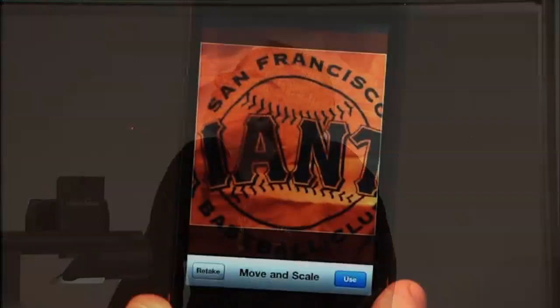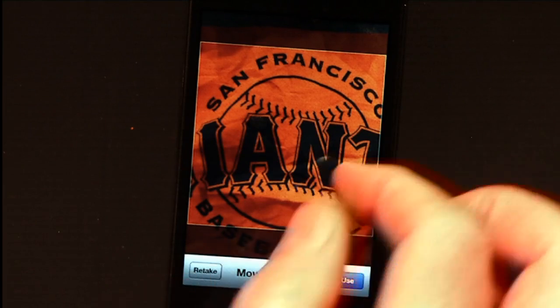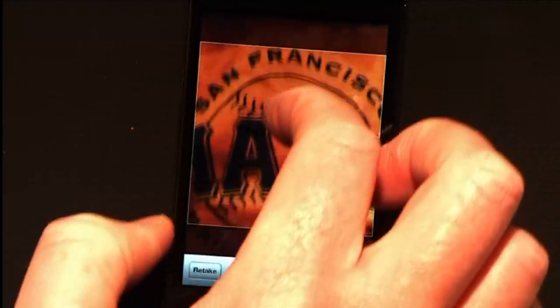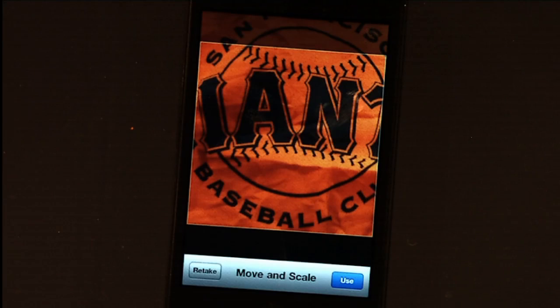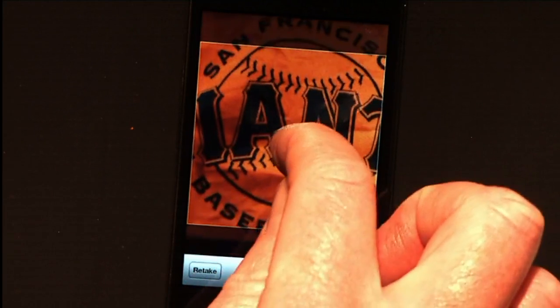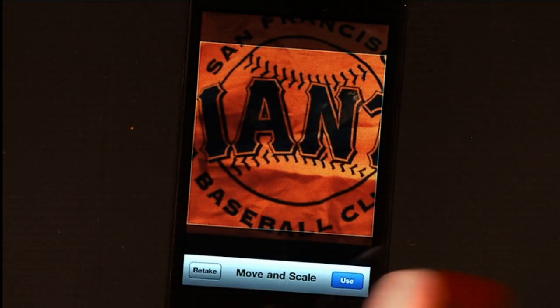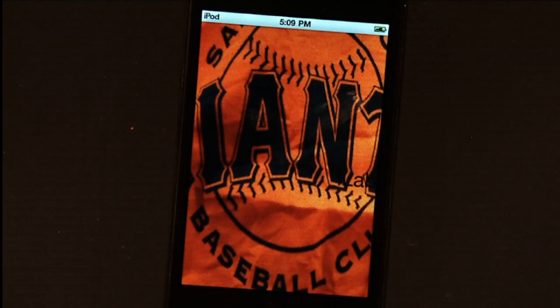There we go. Okay, so there's my subject matter, my little San Francisco Giants Rally Rag. So here you can see the editing interface. This allows me to zoom in and move around to pick a different piece of the image. And you can see there's a retake button here in case I wanted to try again. But here I'm just going to click use, and it set this as our background image.